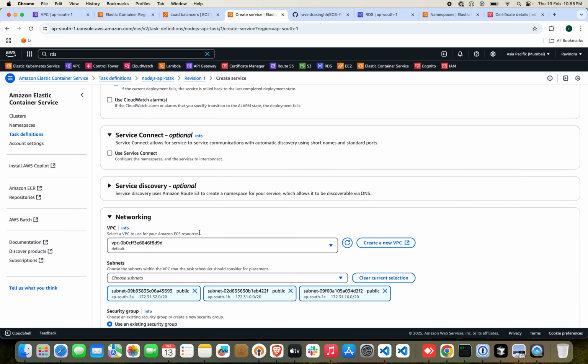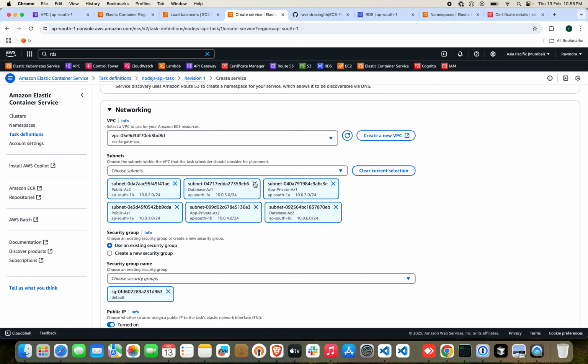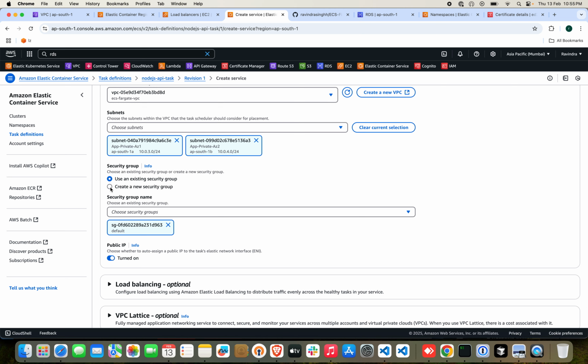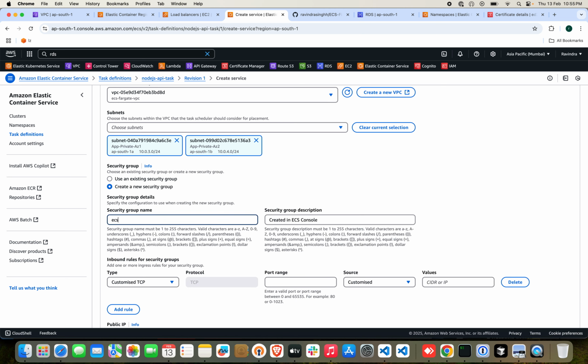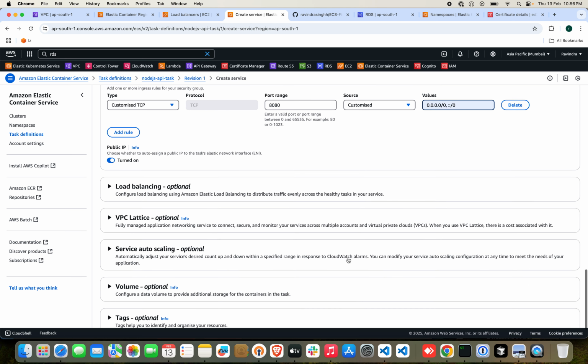Then if we go down, let's go to the networking part. Let's choose our ECS Fargate VPC, and we will choose the app subnet here, okay, which is the private subnets. Now let's remove the database subnets, and let's create the new security group. Let's give a name, ECS Fargate app SG, and for now let's open port 80. Later on I will also share the advanced section, where we will restrict this value to the load balancer security group. Okay, then let's scroll down.